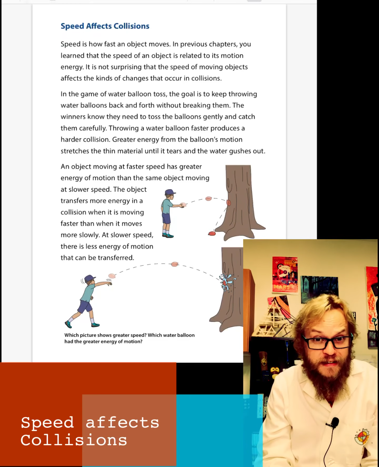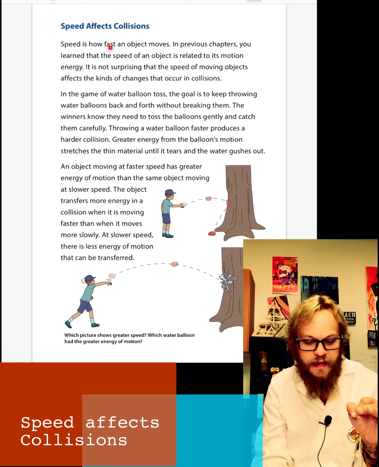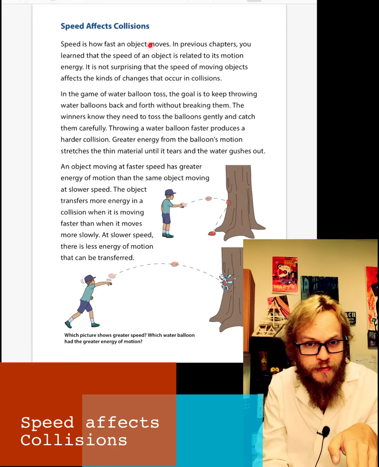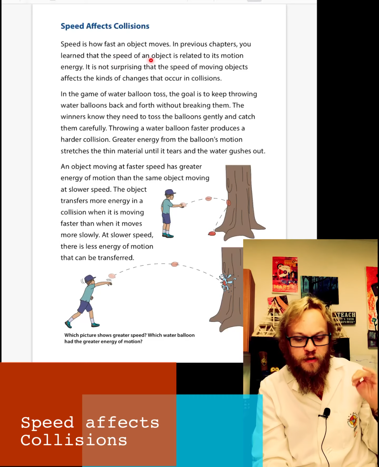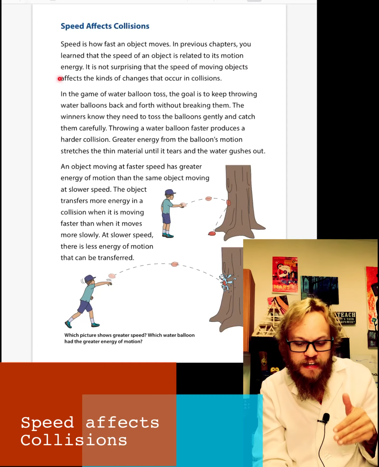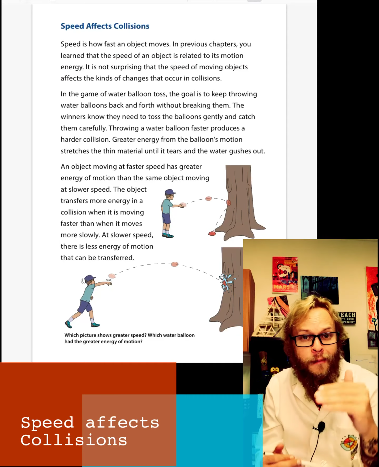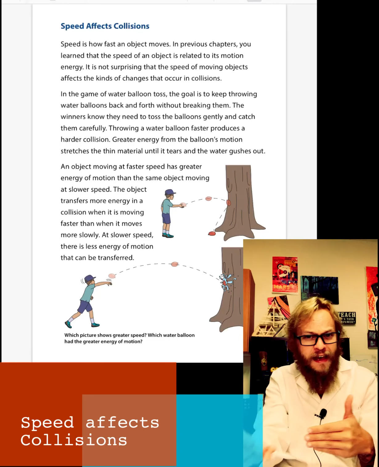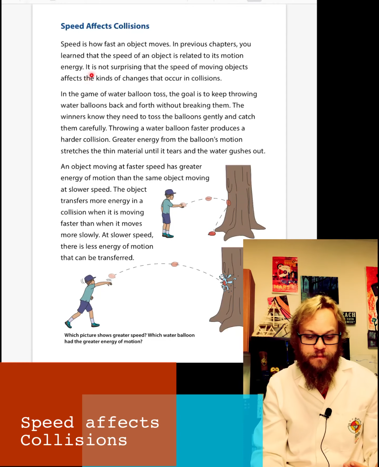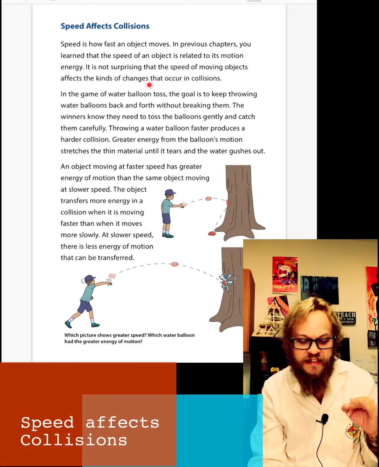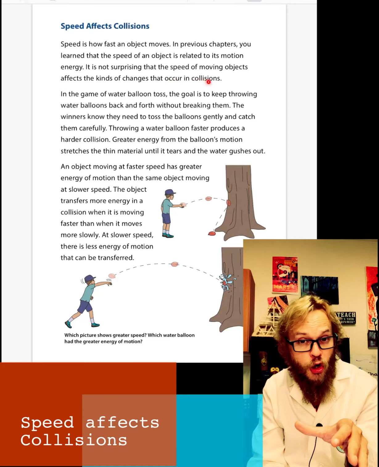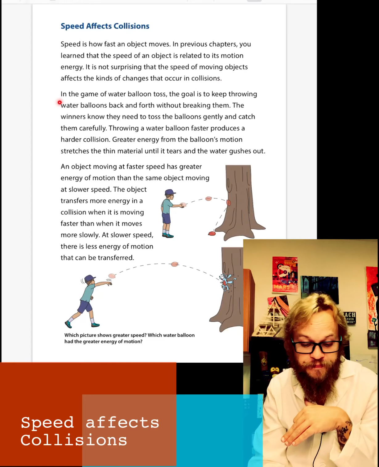Speed affects collisions. Speed is how fast an object moves to get from point A to point B. In previous chapters, you learned that the speed of an object is related to its motion energy. How much kinetic energy it has depends on how fast it is moving. It is not surprising that the speed of moving objects affects the kinds of changes that occur during some collisions.